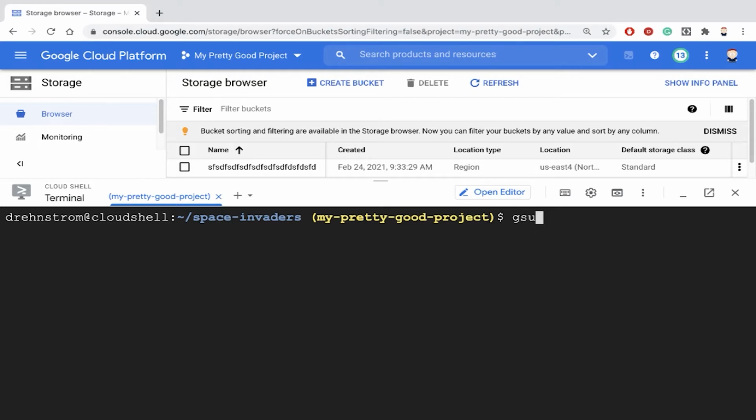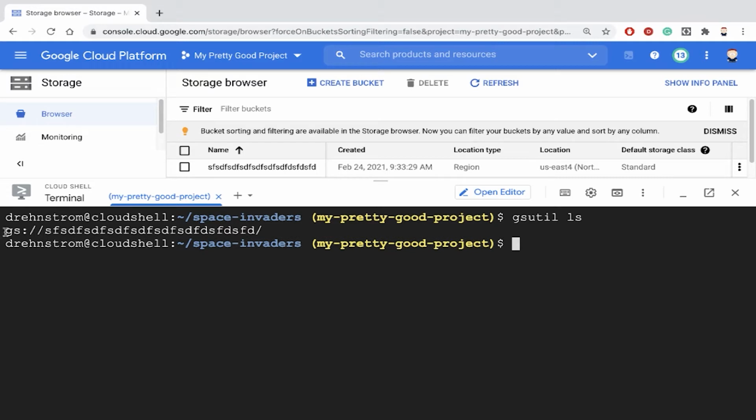So the CLI for interacting with storage is gsutil, or Google Storage Utilities. gsutil commands look a lot like Linux file system commands. So if I type gsutil ls, notice it'll show me all the buckets that I have. Now, if I want to create a bucket programmatically, the command is gsutil mb for make bucket, and then you specify a location, and you have to give your bucket a name that's unique in all the world.